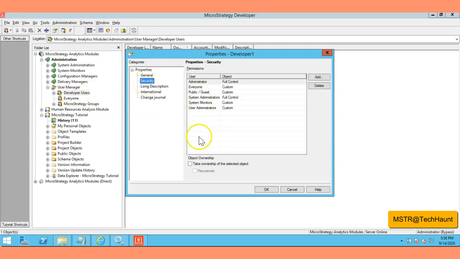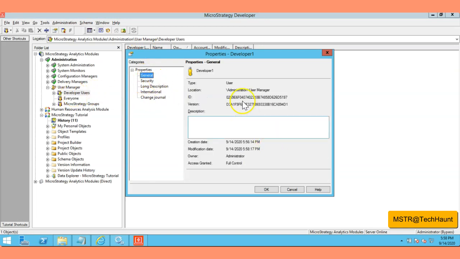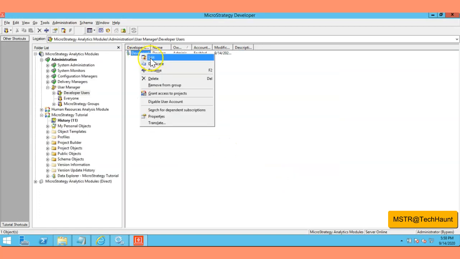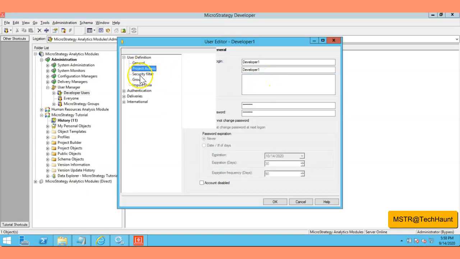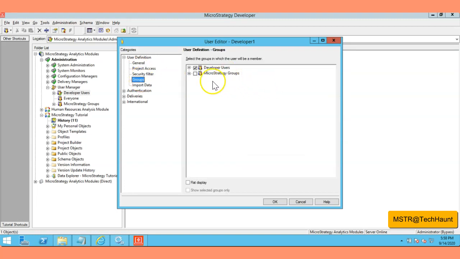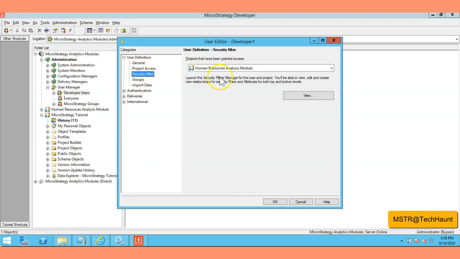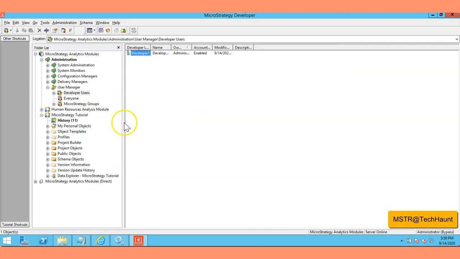Let me just go here. You can see the location ID, that's our ID when it was created. And you have the security filter options here also, so we are going to take a look at how we can use them. Under projects that have been granted access, I'm going to give access for this group to this project, the MicroStrategy tutorial.